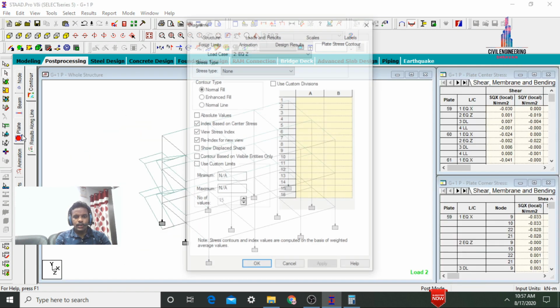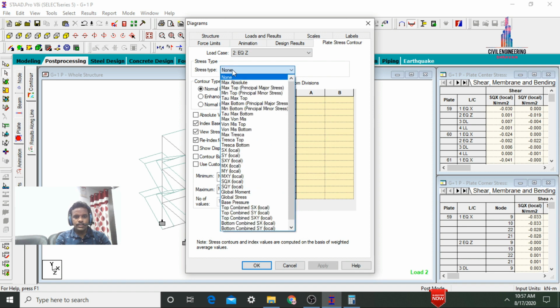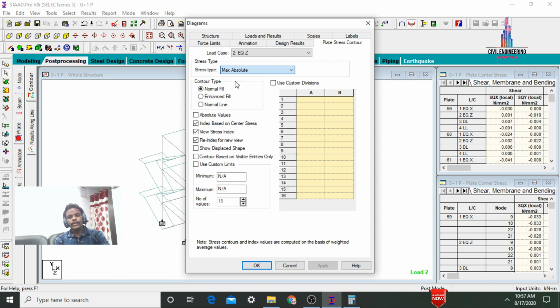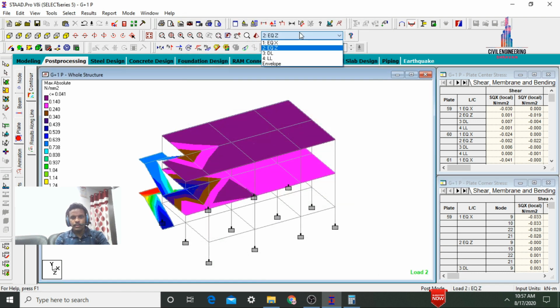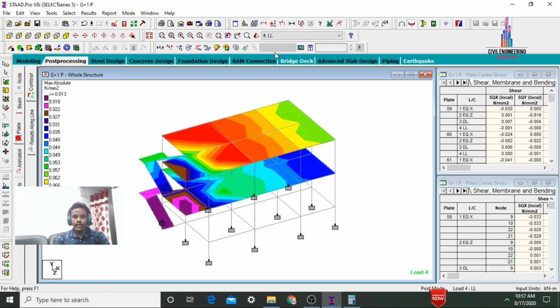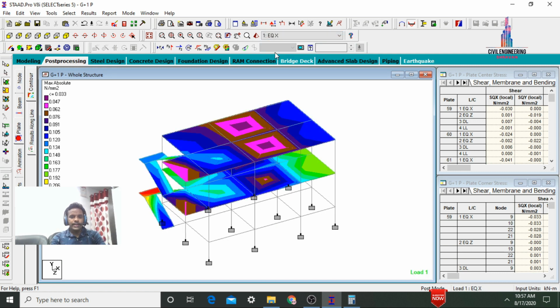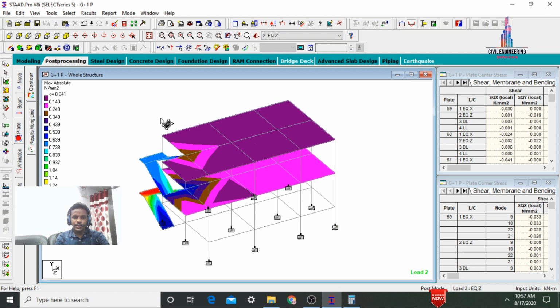Now select the plate load. Here we need to apply the stress which is maximum absolute value. I am considering it as maximum absolute. Click on apply, click on OK. This is my maximum absolute pressure for the respective dead load case, live load case, earthquake load in x direction condition, earthquake load in z direction condition.